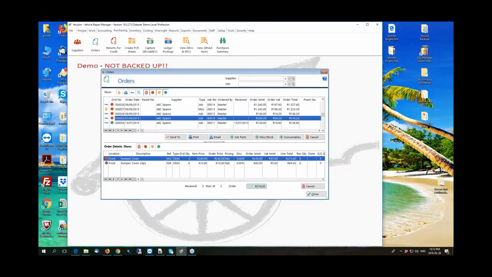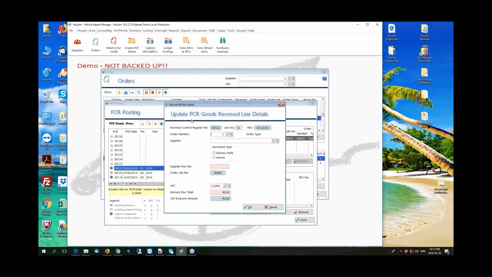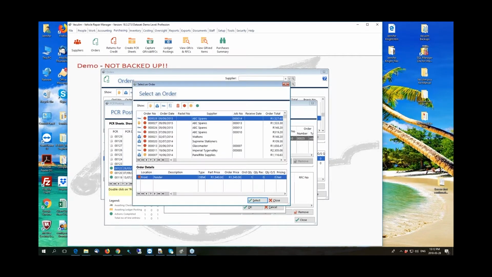So I'm going to work with order number 25 just to demonstrate that to you. You will see that this order was done with the 14% VAT. There's my order amount, there's the VAT amount, and there's the total. Now, if I go to receive this specific order, capture GRVs and RFCs, I've created a sheet for today's date already. You go and create the PCR goods received line details. So you choose your order, which will be number 25.